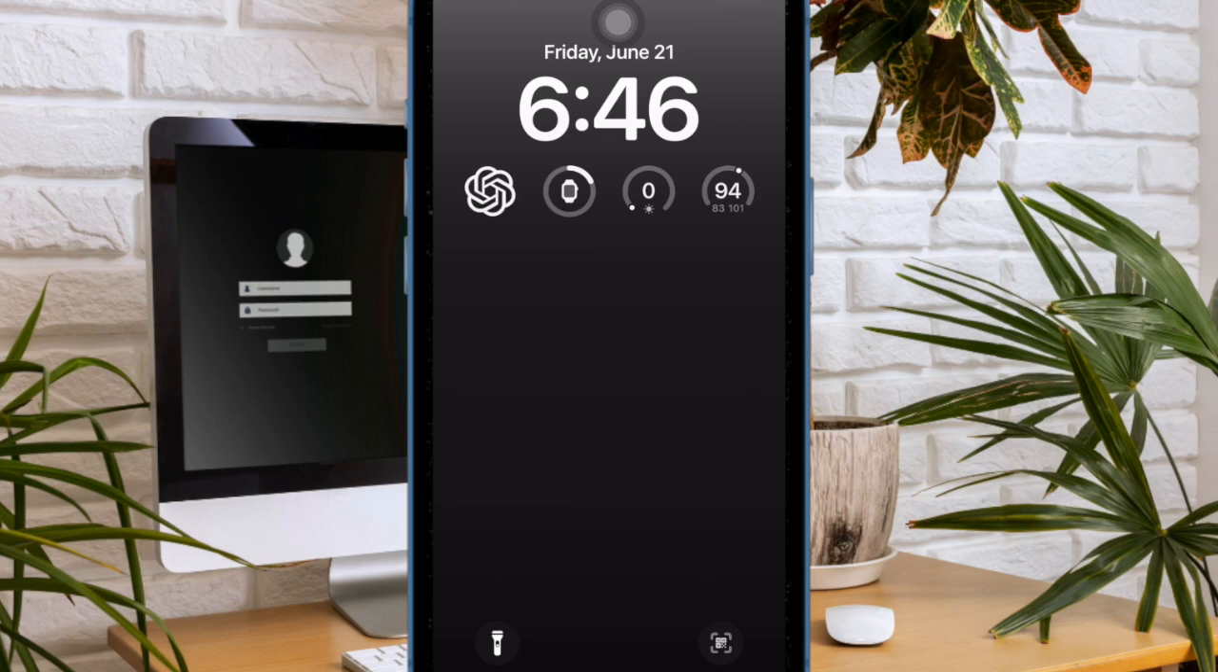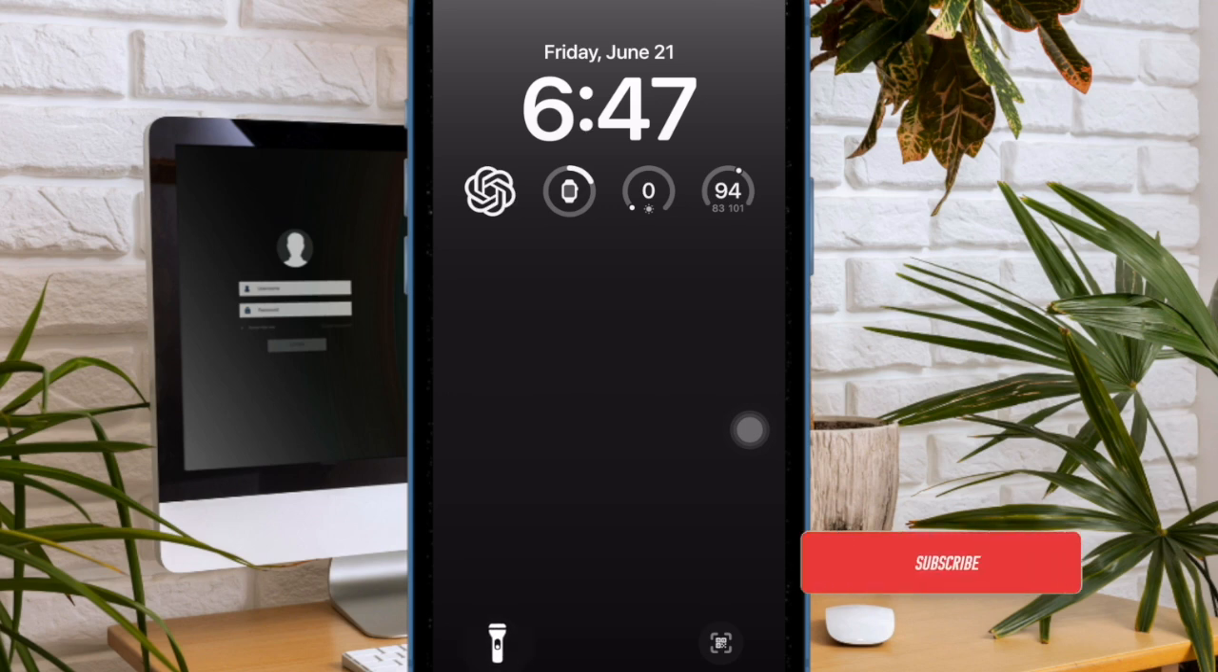While there is no doubt that having the flashlight right on the lock screen comes in handy in dark or dimly lit environments, in certain situations, it can turn out to be a huge frustration, especially when your iPhone goes into the hands of a kid. That's the reason why many of you may want to remove the flashlight from the iPhone lock screen.